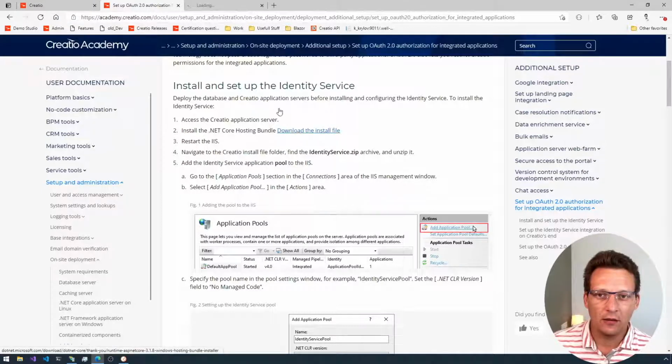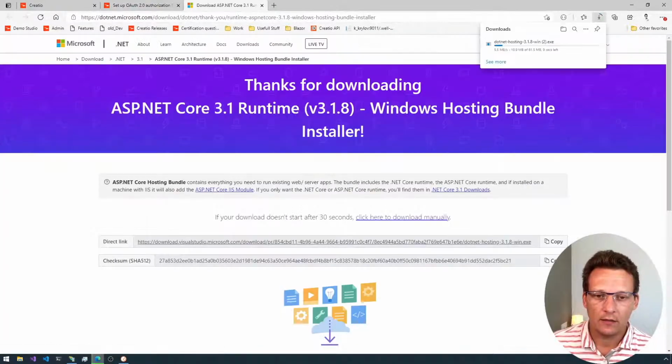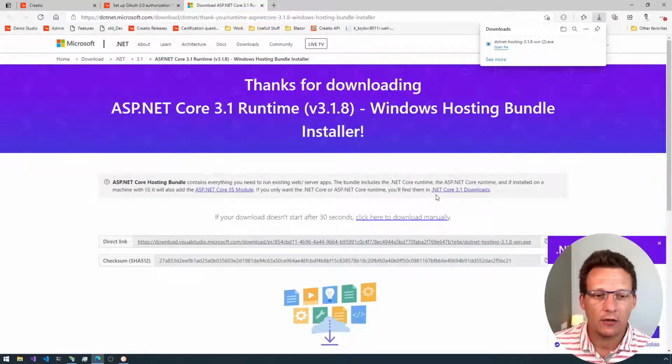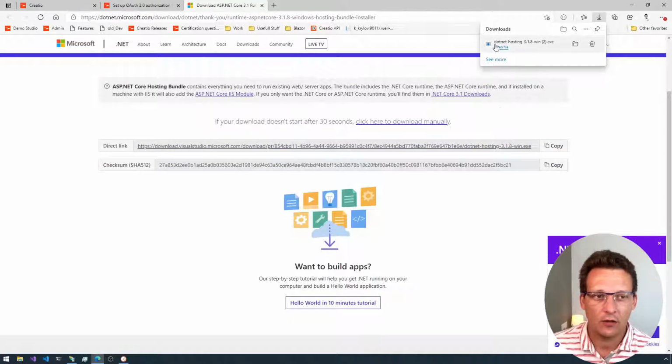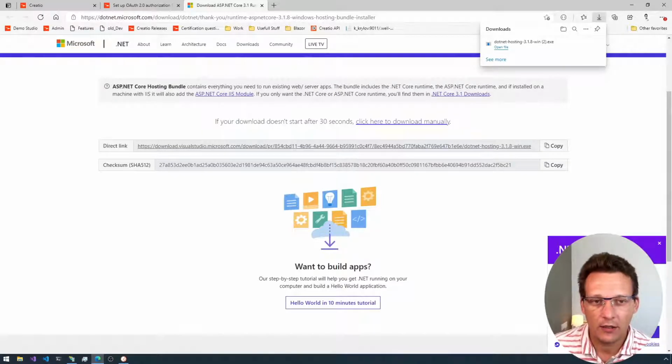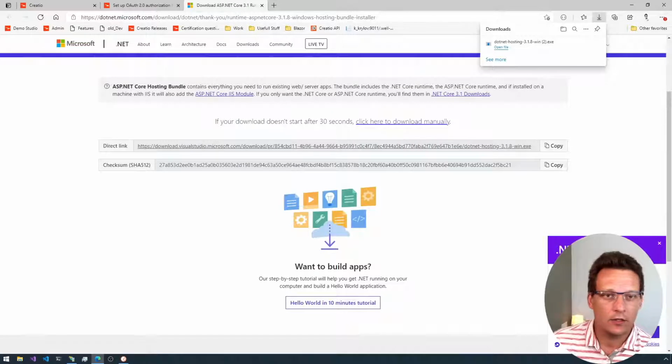Now this bundle, if we open it here, you'll see that it's a .NET Hosting 3.1.8, and I've already downloaded that in the past. So just make sure that you download and execute this file. This is what allows us to host a .NET Core application in IIS. If you don't want to use IIS, if you want to use just Kestrel, then you don't need to install it. But if you want to use IIS, then you need to install this bundle.